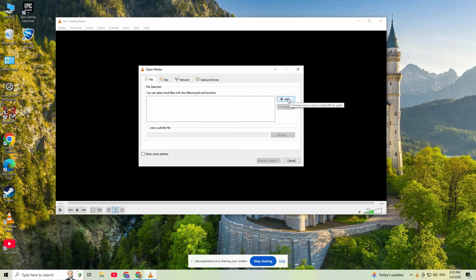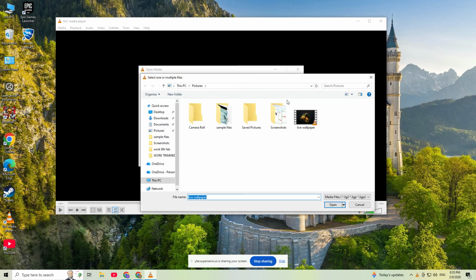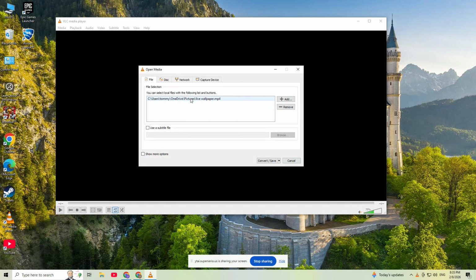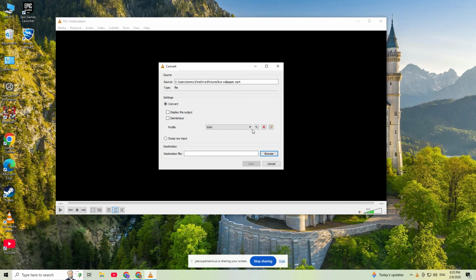Next, click the Add button on the right side of the window. Browse your computer and select the video file you want to compress, then click Open. You'll now see your video listed in the selection box. Once your video is added, look down at the bottom right and click the Convert/Save button to move on to the next step. Now we're at the most important part of the process.